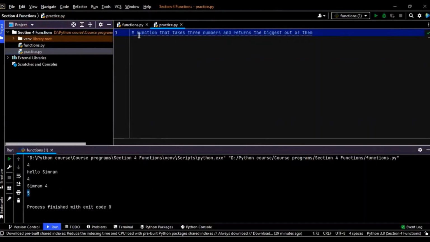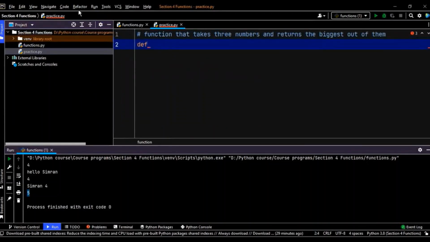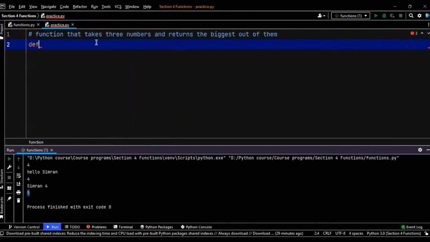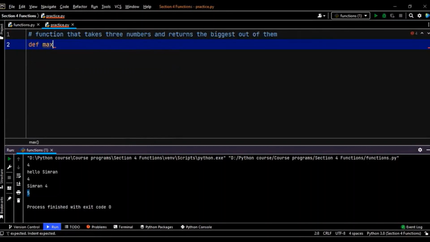We'll do this part so that you don't have any issue. So we need to make a function that takes three numbers and returns the biggest out of them. Okay, so how do we start? Let's say def. Let me just make it big for you. Def is how you start defining the function, right? Now the name of the function, this is the user defined function. Okay, so maximum, I'm writing down maximum.